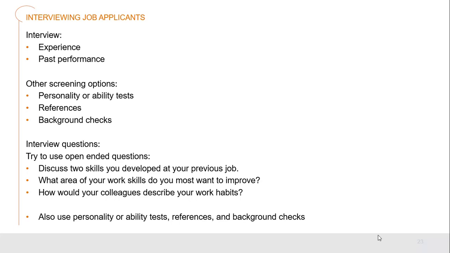Interview questions should be mostly open-ended questions. Yes, there are questions that you have to ask which may be yes or no questions, but the best types of interviews are when we allow the interviewee to open up and start talking about themselves openly.